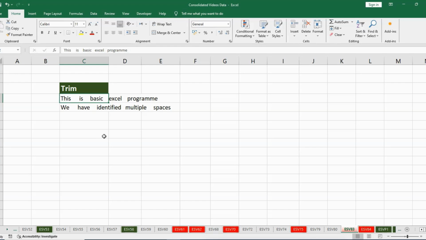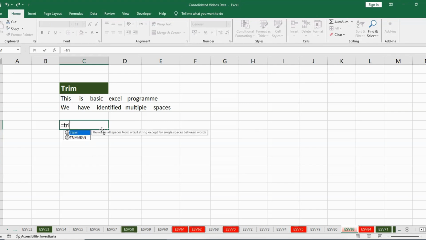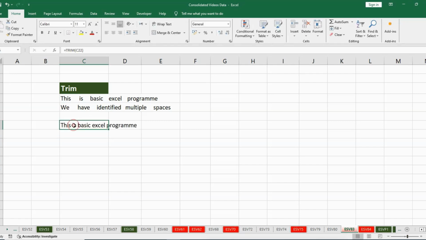So if I want to remove those, what I will do is simply use the TRIM formula. TRIM, press tab, and then select the cell, close the bracket, press enter. Now you can see it kept the one space in between the words and deleted the rest of the spaces. Again, if you want to use it for the second line as well, just drag from the bottom and it will apply to the next line as well.